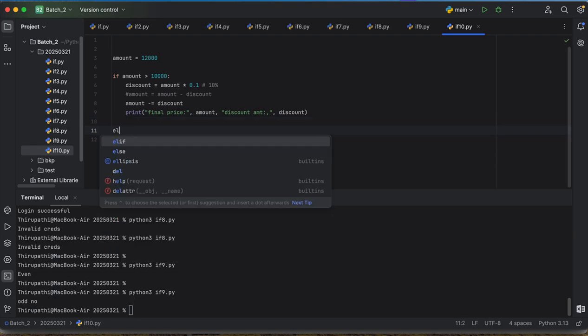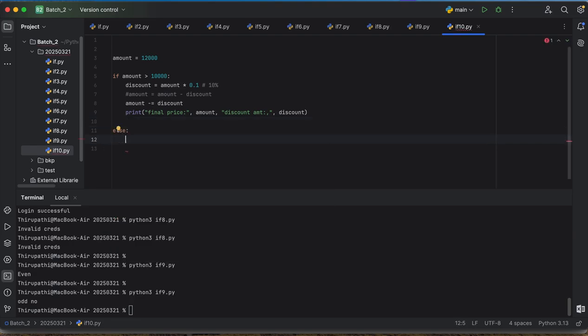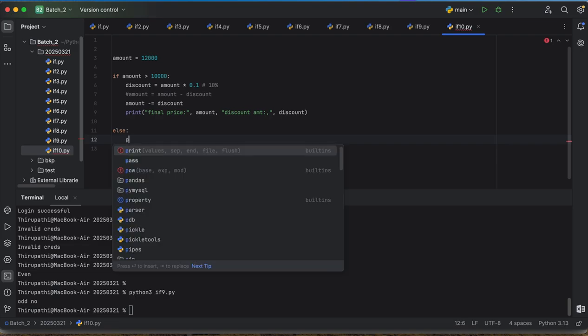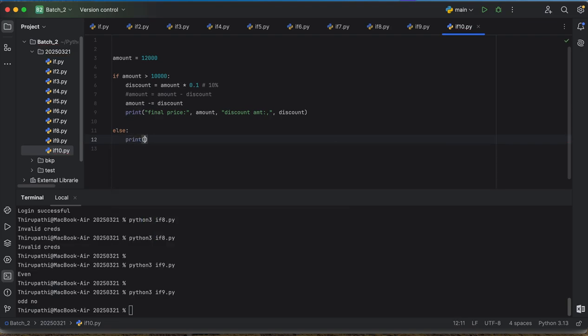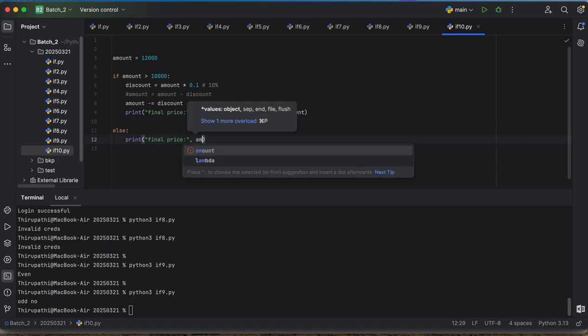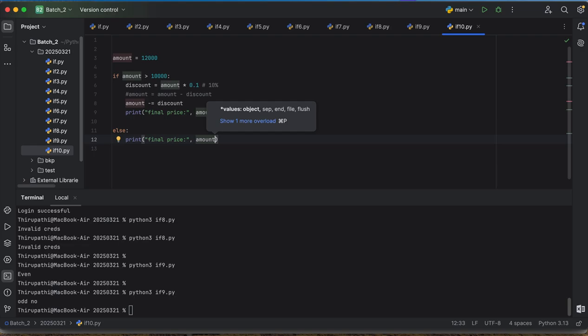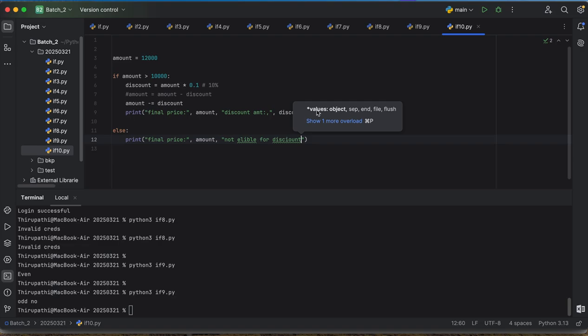Now else, not eligible for the discount. We need to tell the user just the final price again. Final price is amount, comma, not eligible for discount.